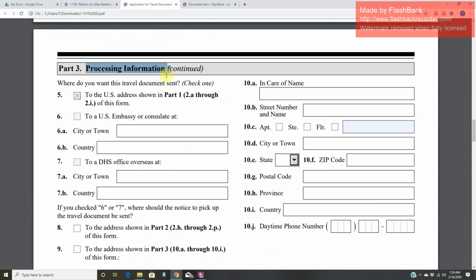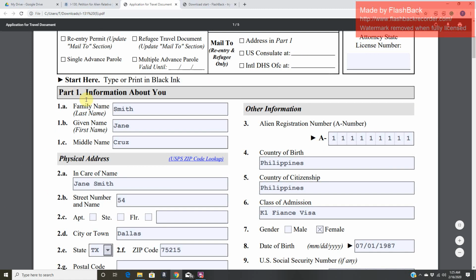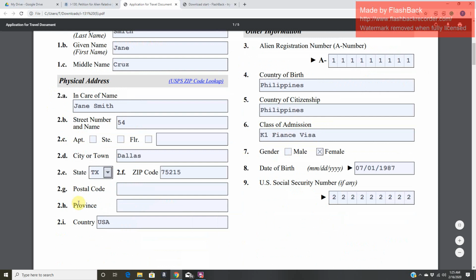Part 3, processing information. So this is still the continuation. Where do you want this travel document sent? Check 1. So if you want your travel document to be sent in the United States where you reside, you have to click number 5. So where is Part 1, 2A through 2I? That is on page 1. This is Part 1, 2A to 2I. So this is your physical address or your permanent address.